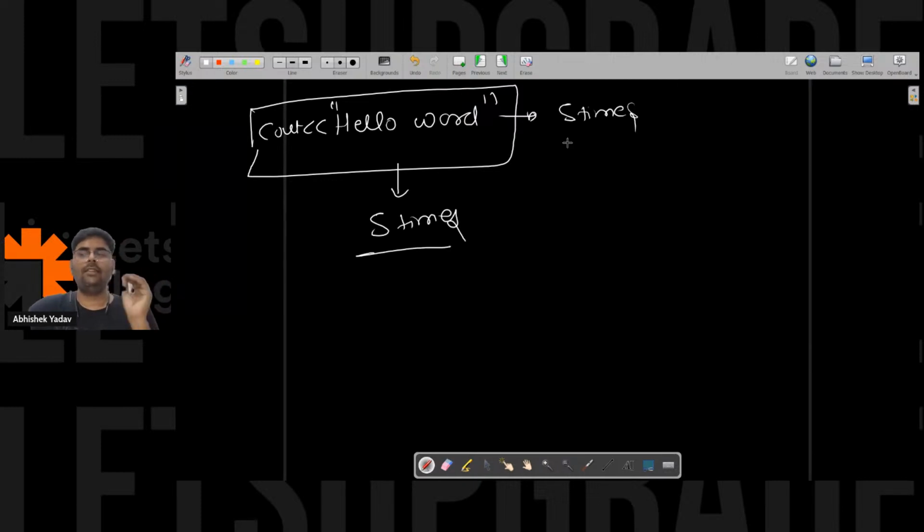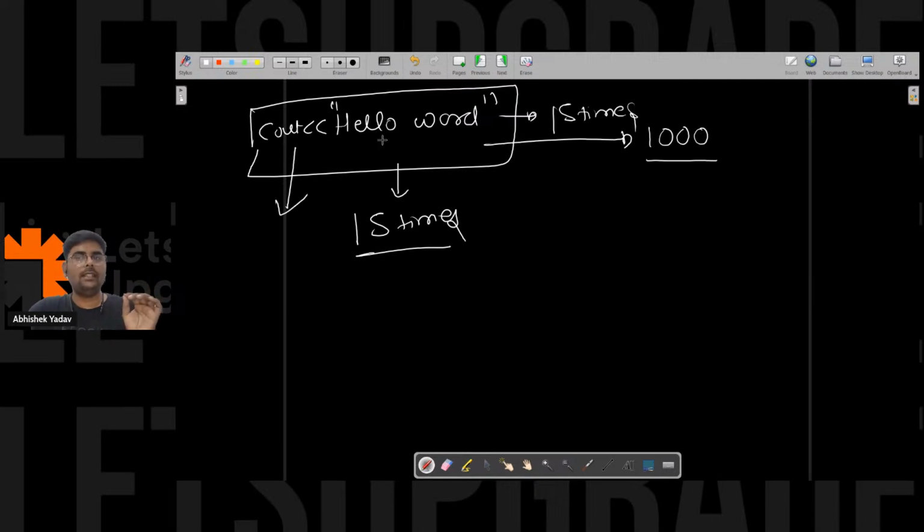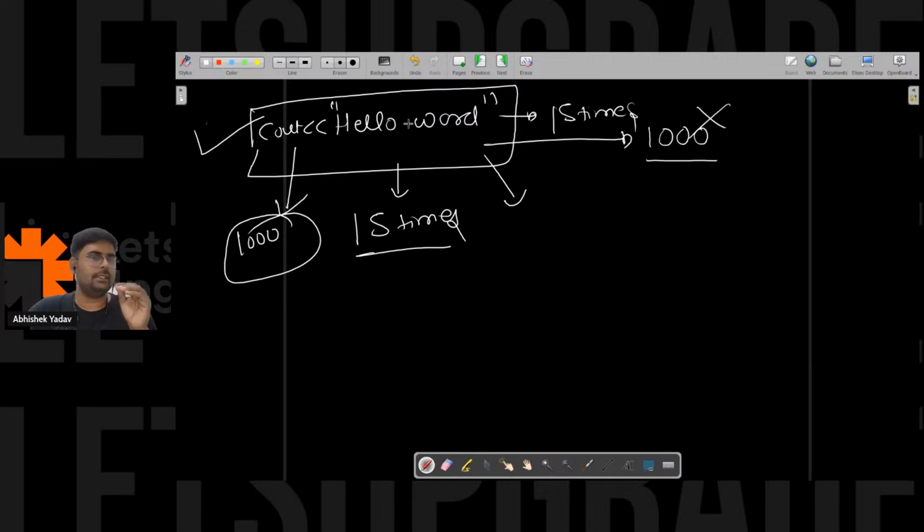If I ask you to print 15 times, you will write this line 15 times. If I say print hello world 1000 times, you have to write it 1000 times, and it will make your code more complex and very difficult to debug. So it is not a good practice when you are executing a part of the code or a logic again and again. You have to use a loop concept.